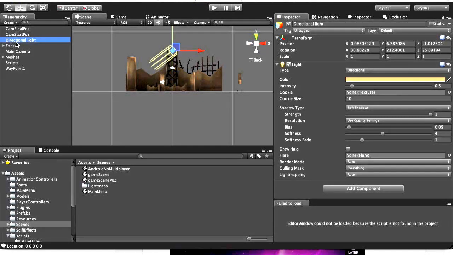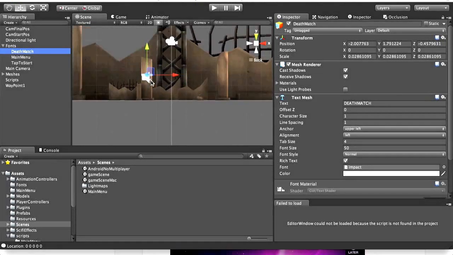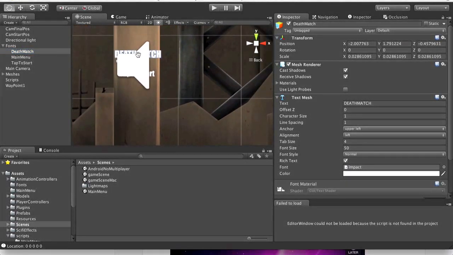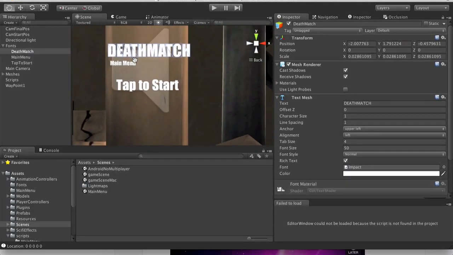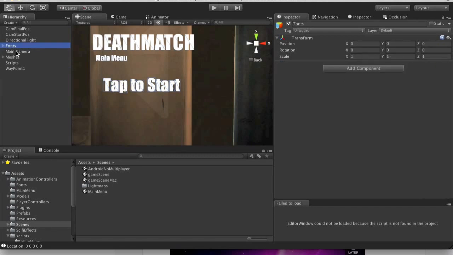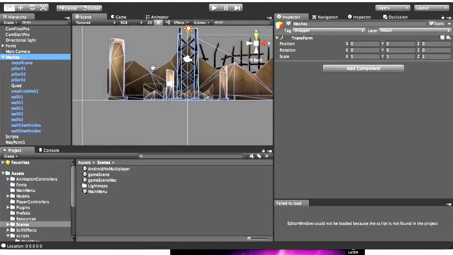And then I have one light in there, and fonts, I keep them together. These are the fonts for deathmatch and for the word. Let's see if I can move this so you can see it. Yeah. So those are the fonts for my menu there. So I have deathmatch, I have main menu, which I never finished, and then tap to start. Okay, then of course there's the main camera. That's the one that's built in by default, and then meshes are basically the level, all the meshes that are in the scene.